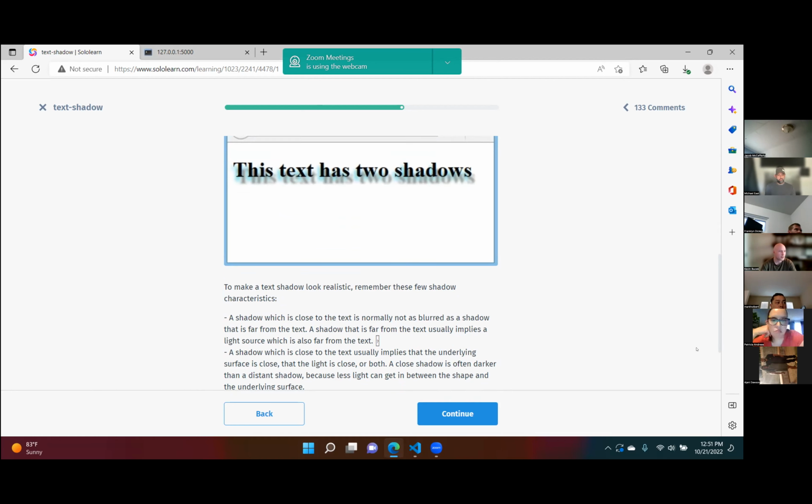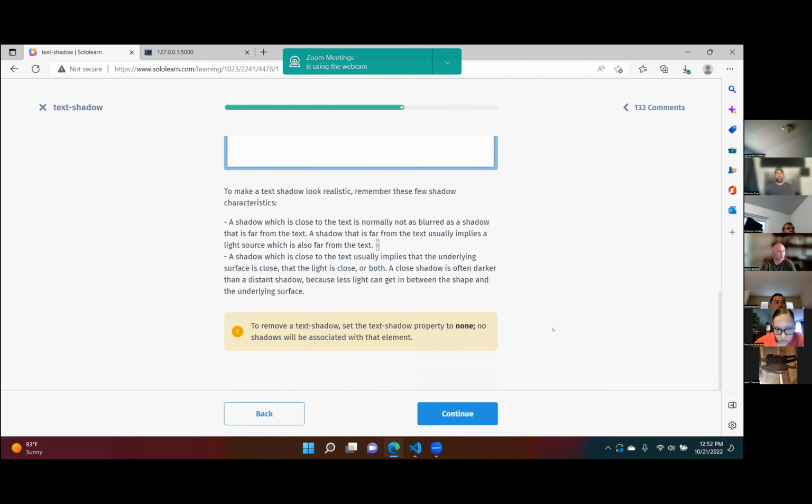A shadow which is close to the text usually implies that the underlying surface is close, that the light is close, or both. A close shadow is often darker than a distant shadow because less light can get in between the shape and the underlying surface. To remove a text shadow, set the text-shadow property to none. No shadows will be associated with that element.